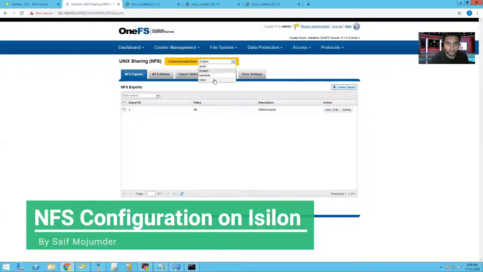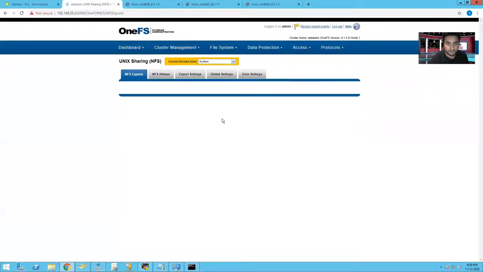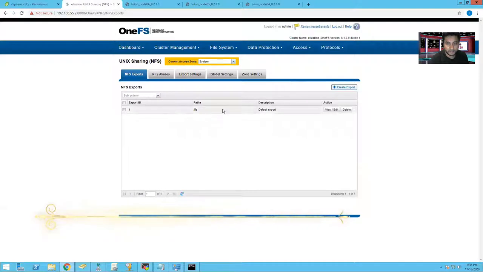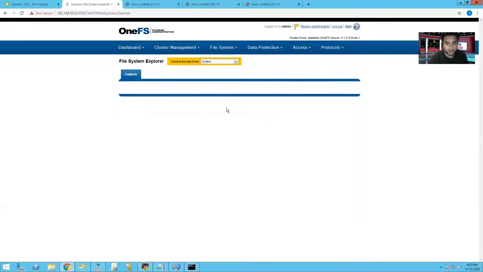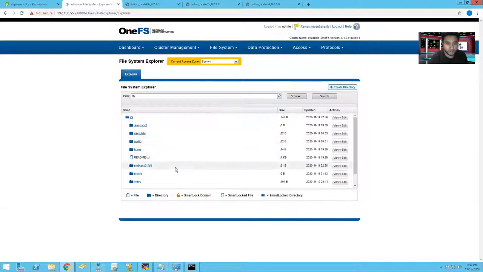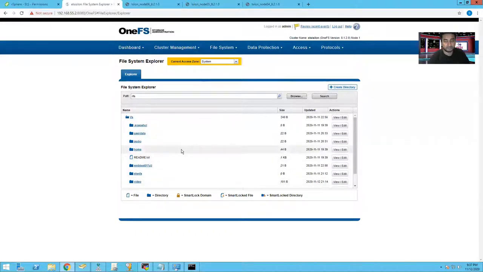By default, for video, there's nothing here. For user data, nothing here. For the audio system, nothing here. But for the system, by default, I have one share, but I have to create some shares first. So I have to go to the file system and then file system explorer, and from here I'll have to create some directory.